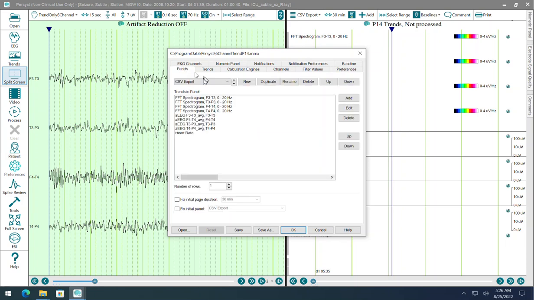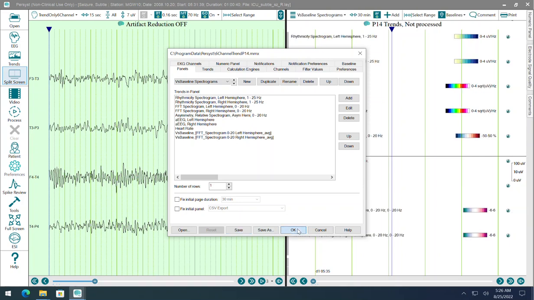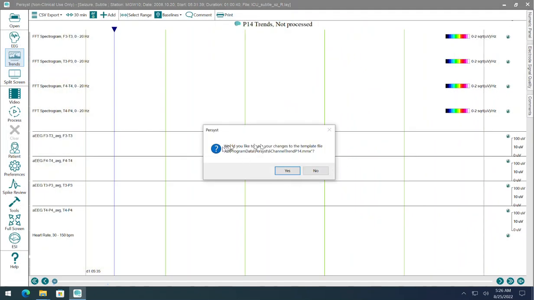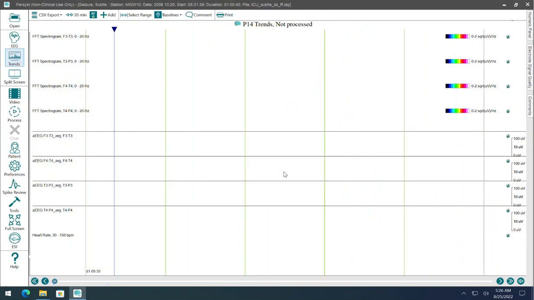Just go over to your Panels tab, whichever one you want to be the default trend panel, if you want it to be the CSV, or if you want it to be the versus baseline spectrograms, whichever one you select before you hit Save becomes the default. Select OK, and I can close this editing window. Confirms that I want to make those changes. Say yes.